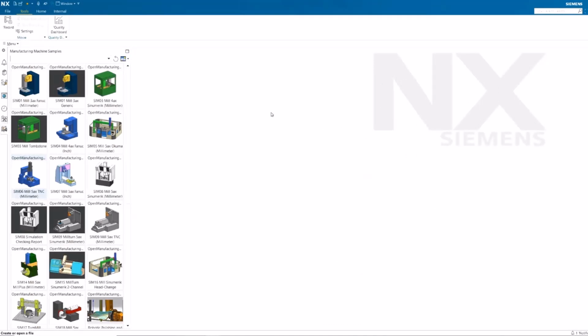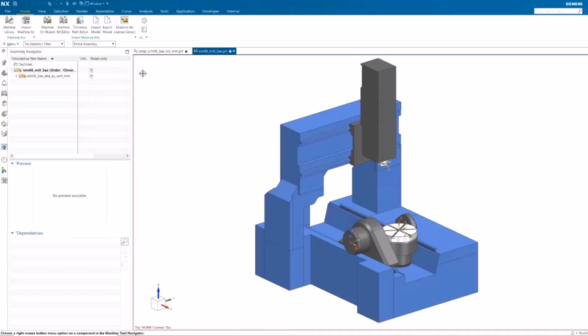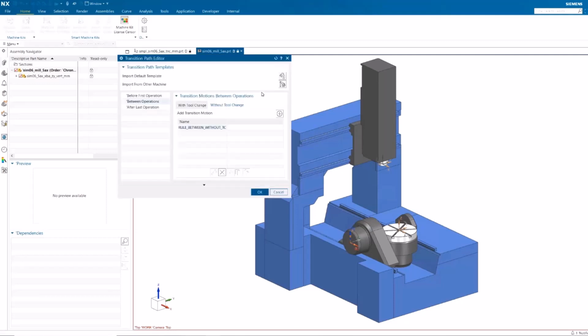First, we'll create the transition path template. We'll begin by opening an out-of-the-box sample part. Click Transition Path Editor. No rules displayed on the right side indicate the current machine model has not yet set up a transition path template. Click Import Default Template to automatically set up transition path template rules based on machine type and axes.